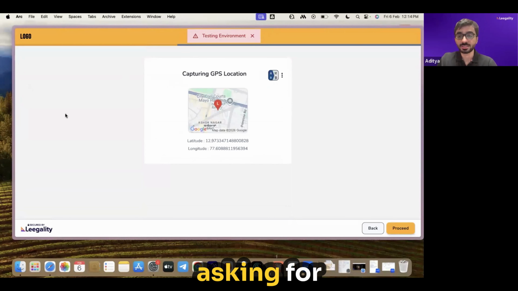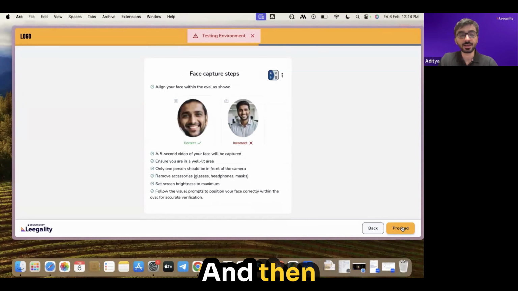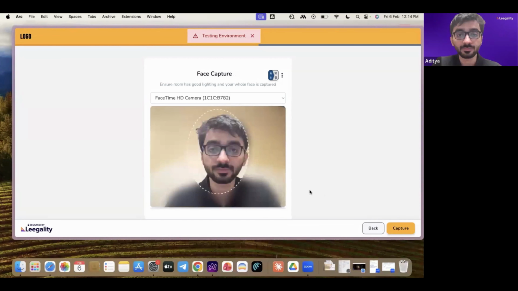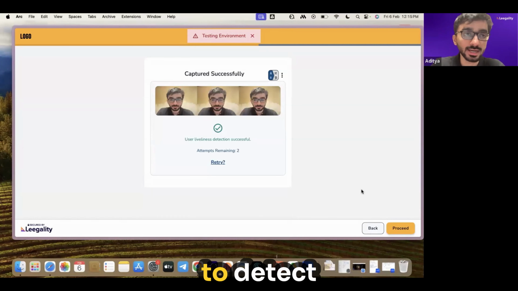And then it's asking for my GPS location. This is an optional add-on we've added, so we just want to show you the range of authentication options possible. And then a live face capture. This live face capture detects whether it's a live person. If you put up a photo, it's not going to detect it.